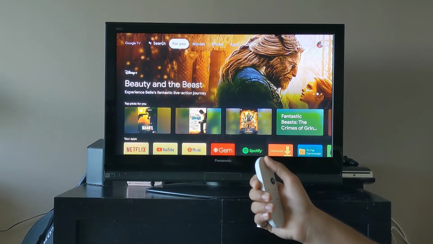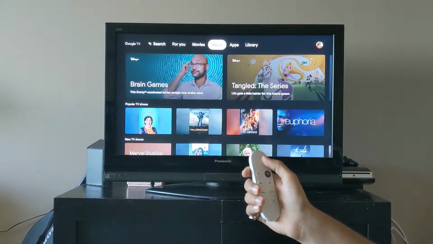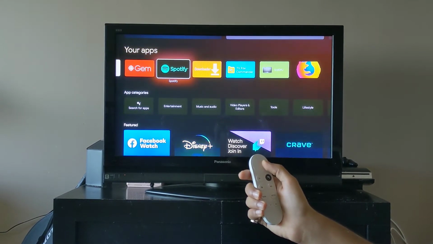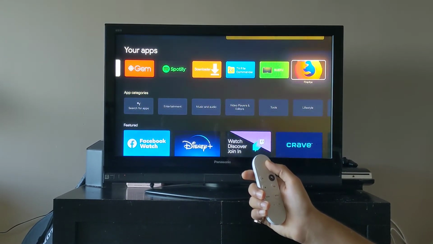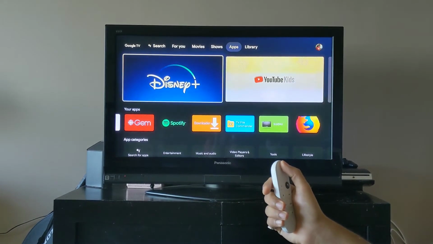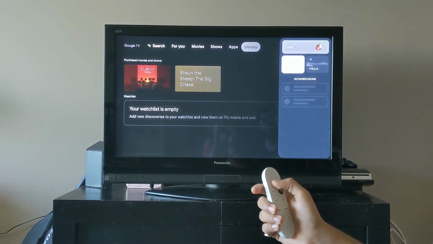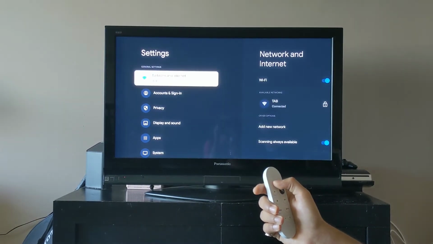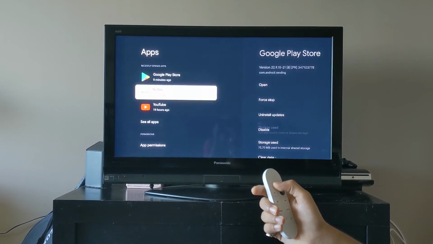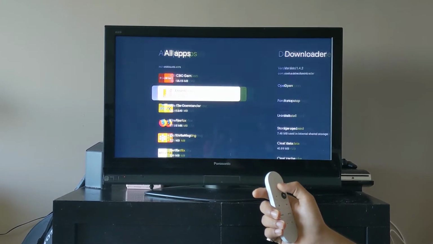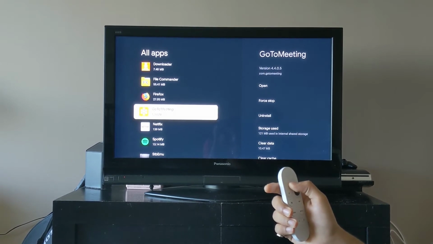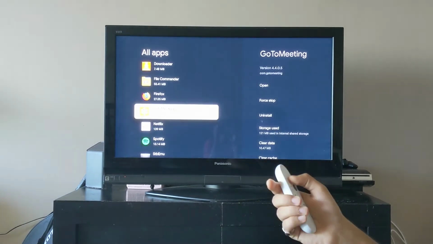So let's go into the app section. Now I'll go to your apps, and as I scroll to the right, I cannot see the GoToMeeting app installed at all. But now as I go to settings and into apps, see all apps, you can indeed see that GoToMeeting is installed, but it was not available in the app section.